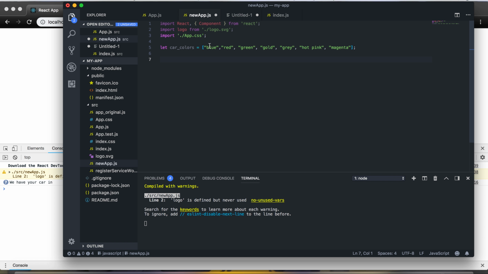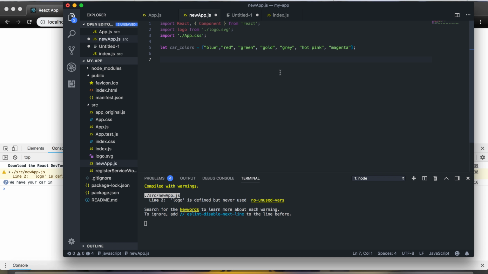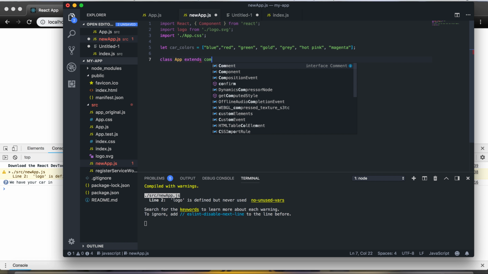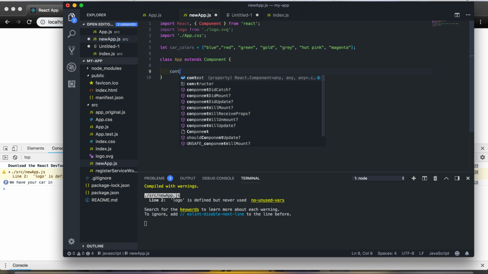Sorry. Okay, so first I'm going to create a class. And this is how you indicate that. Class App extends Component. So let's do that. App extends Component. Some curlies, and then we're gonna make a props constructor variable or function.